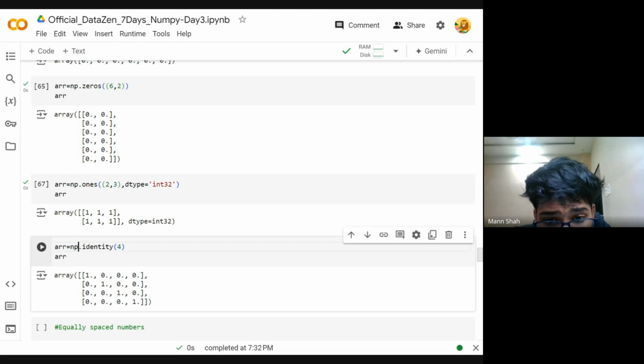Now we'll look at one more function which is numpy.identity. I hope that all of you know what an identity matrix is. If you don't know, an identity matrix is a matrix whose diagonal elements are all 1 and other elements are 0. As you can see, every index n,n has value 1 and other indexes have 0. So 0,0 has 1, 1,1 has 1, 2,2 has 1, and 3,3 has 1. In this way we can create an identity array.